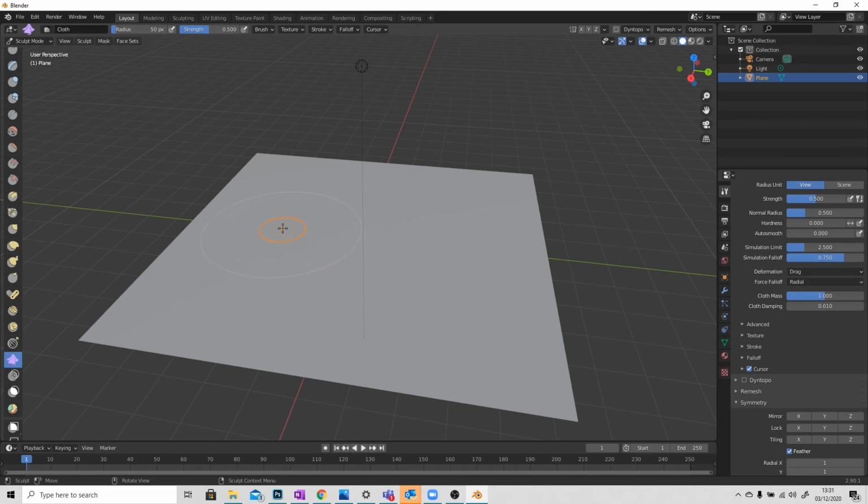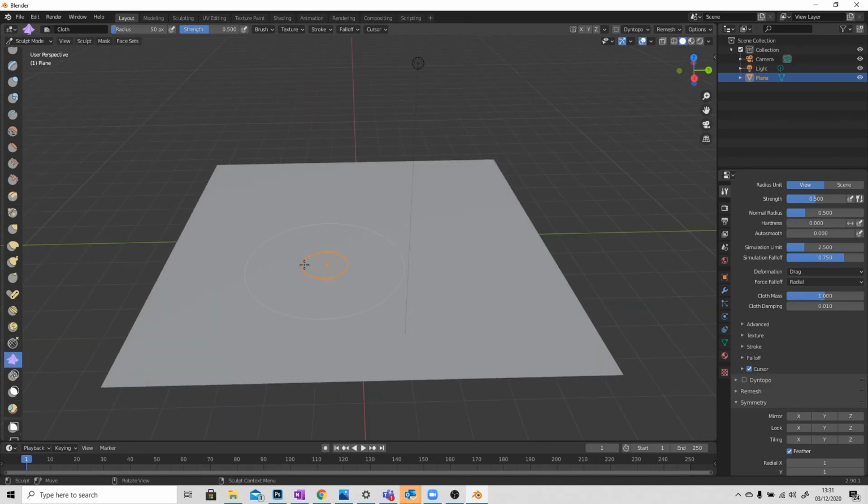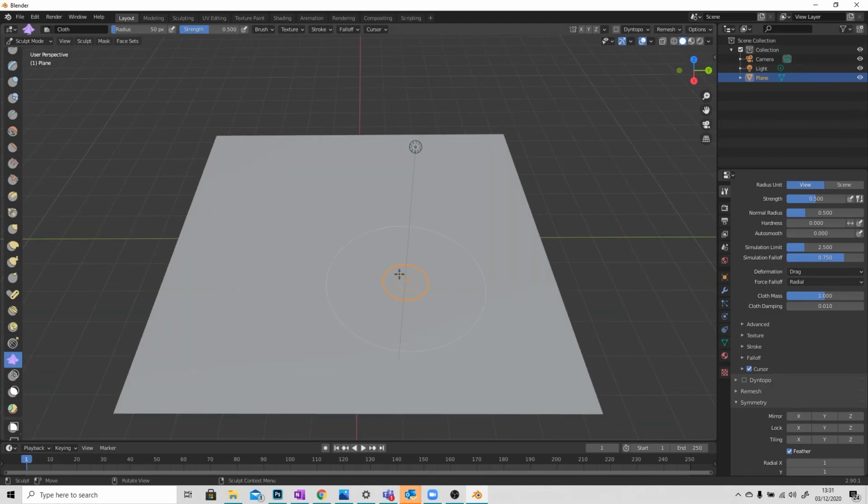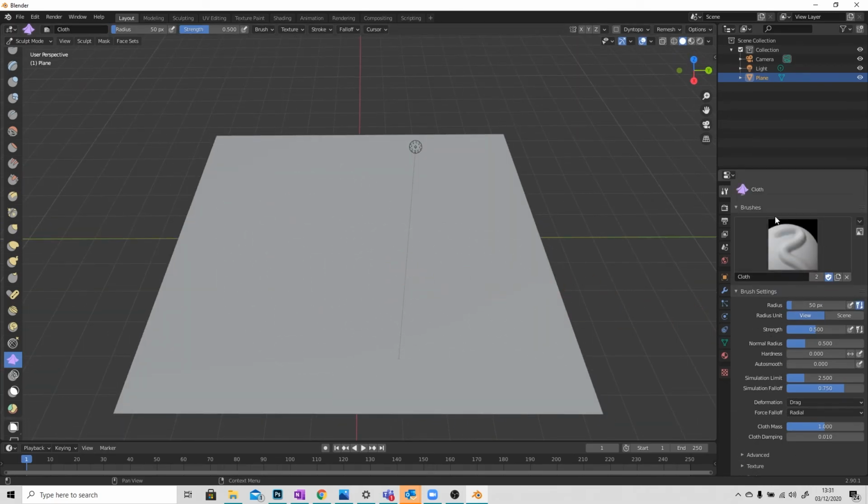So like all brushes, you're just clicking and dragging, and you may notice at first that nothing actually happens when you click and drag with the cloth brush, certainly not on a flat plane like this. What you need to do is go into your brush settings, which is the screwdriver and the spanner, and you see here that we've got a couple of settings called deformation and force falloff. If we go to deformation here and click where it says drag, we can see all these different, effectively all these different subtools that are going to change how our cloth brush is interacting with our object.